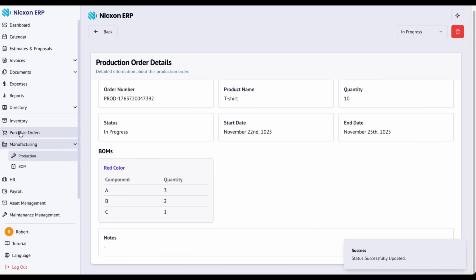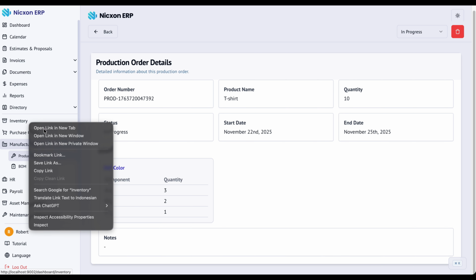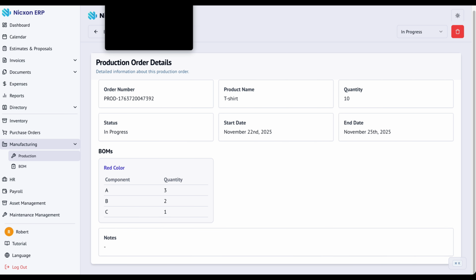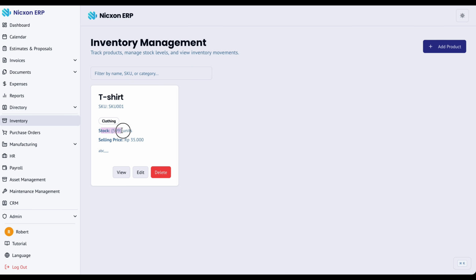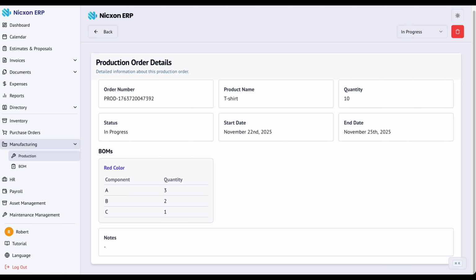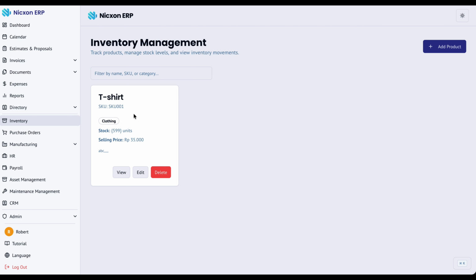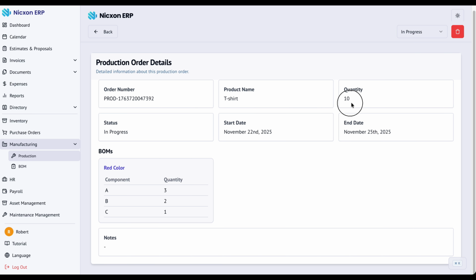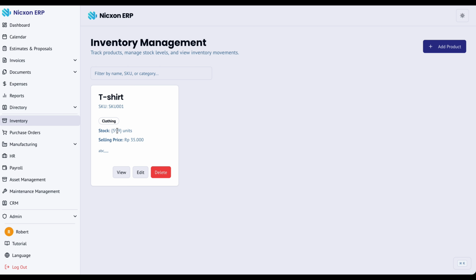And if we go to our inventory here, as you can see, right now we have 599 in stock. When we complete this production and we mark the status of it as completed, our inventory will be increased based on the quantity of the product order. So we have 599, it has to be added by 10 now.